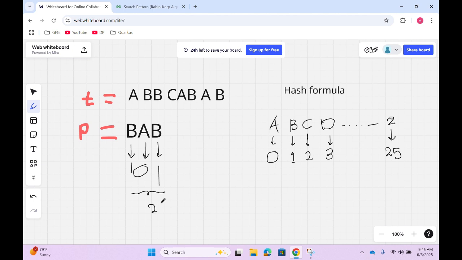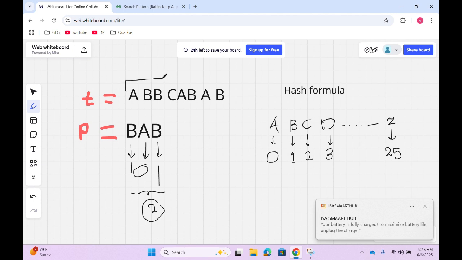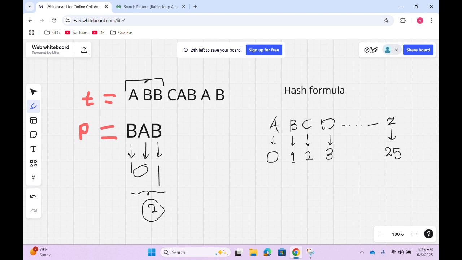Okay, so now I will go to the text and take a window of the size of the pattern. In this case our window will be a b b, and I will calculate the hash sum of this window. In that case, our hash sum will be 2, right? Because for A it is 0, for B it is 1, and for another B it is 1. So this is a match. The hash sum of the pattern and the hash sum of the window are equal, so I will check if both strings are equal or not. In that case it is ABB, in the other BAB, so it is not matching.